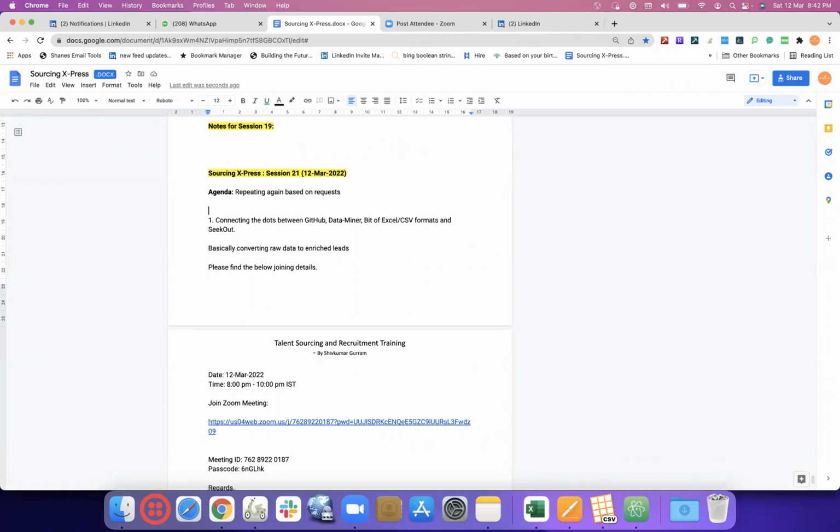Once we perform a search on GitHub, we'll create recipes on Data Miner. Data Miner might not be in depth because for most of you it's repetitive, but just in case you have any doubts while creating a recipe, please feel free to ask. Once we create the recipe and scrape the data using Data Miner, we'll upload it to SeekOut. That's basically a free version that I'm using just for this. Otherwise, I have a paid version from my office, but this is my personal version.